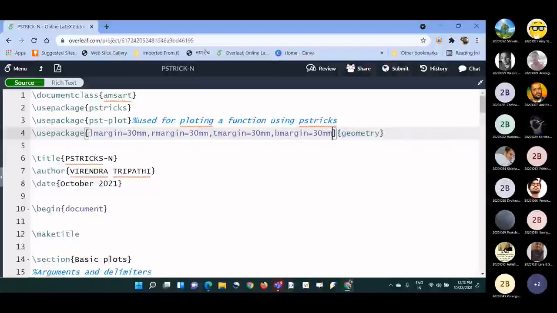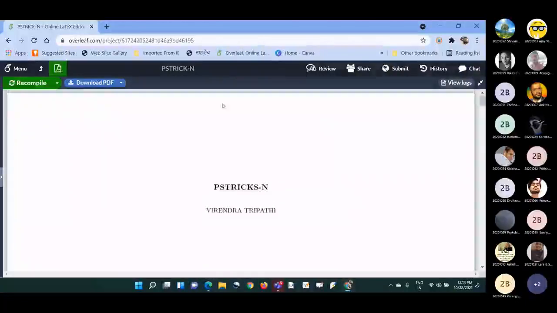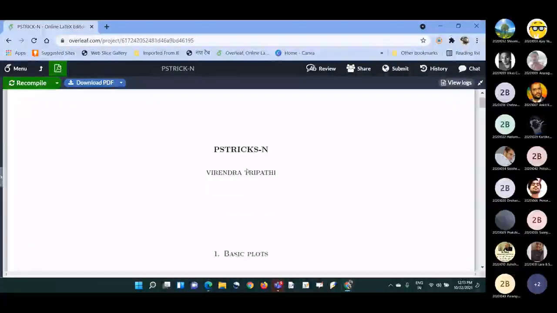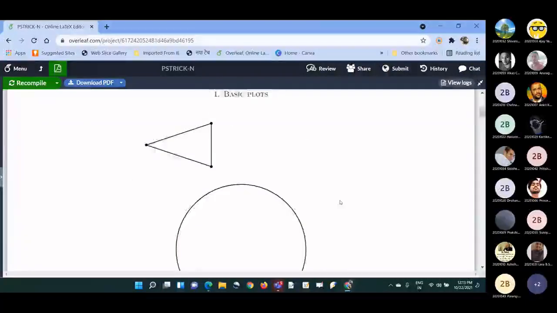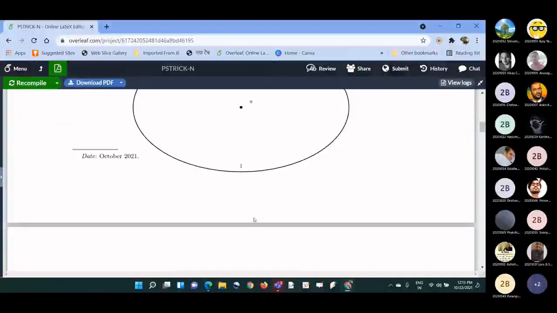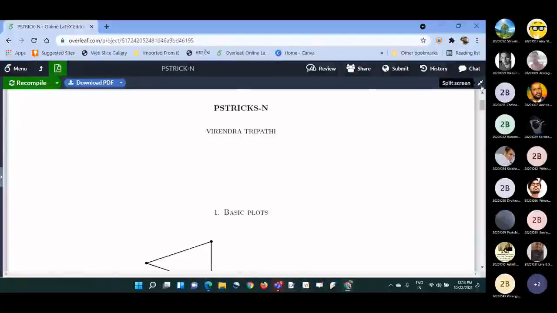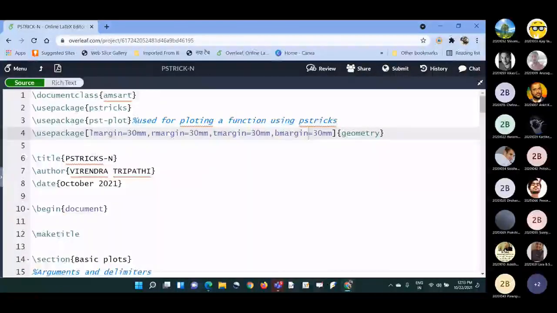And then in line number 4 we have the geometry package, and in square brackets some arguments are there. So this is lmargin equals 30 mm. It means we are keeping left margin 30 millimeter, right margin 30 millimeter, top margin 30 millimeter, and bottom margin also 30 millimeter. From the top we are leaving some portion, from the left, from the right, and from the bottom also we are leaving some portion. So this is how we can set up the margin.